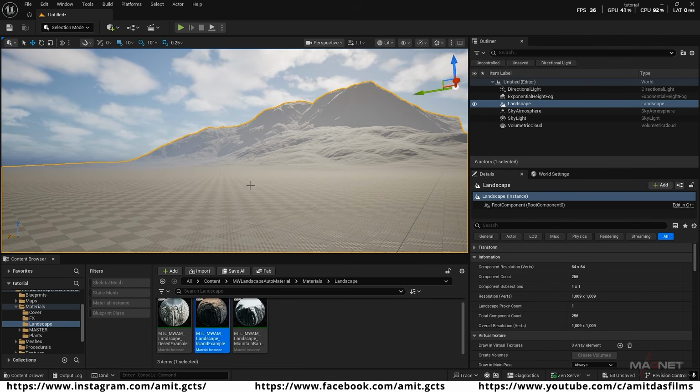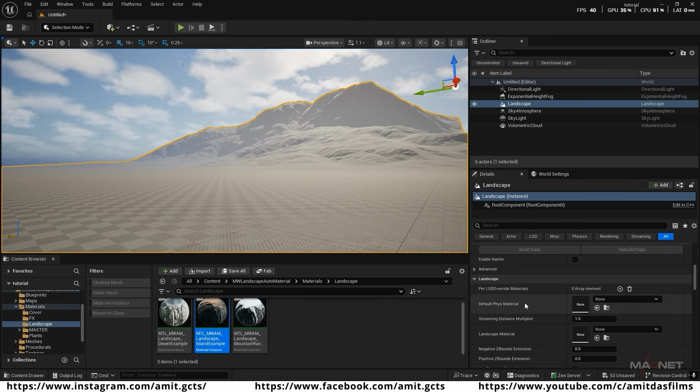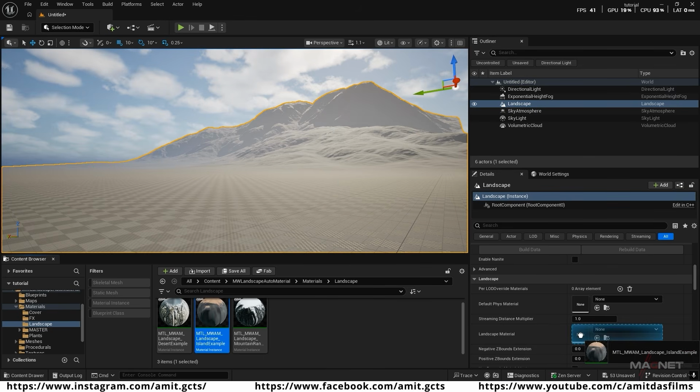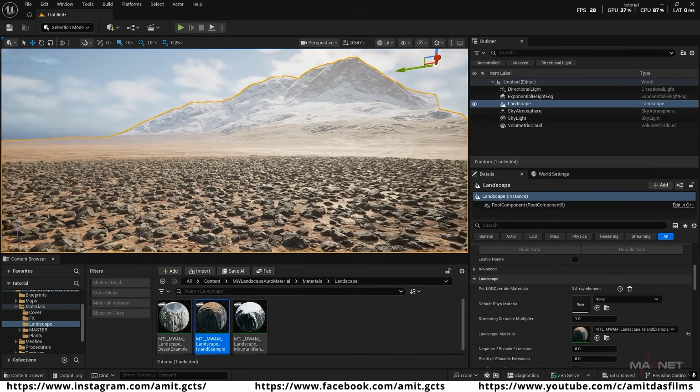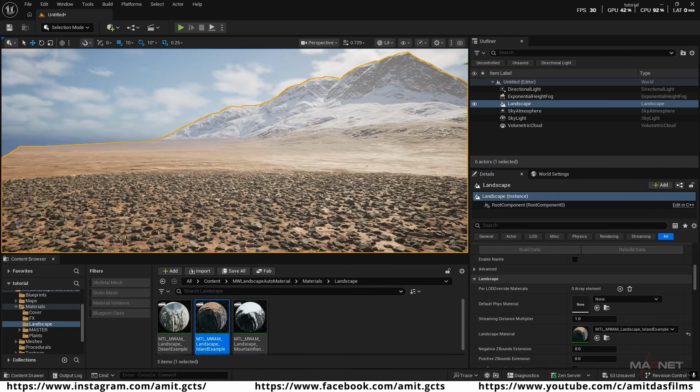So first we're going to select our landscape from our viewport. Then we go to the details panel and we go down. And here you can find this option called landscape material slot. So we just drag this material to this slot here. And instantly you can get this kind of nice material for our landscape.